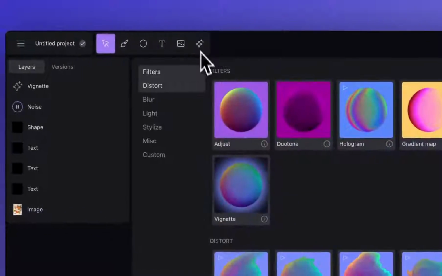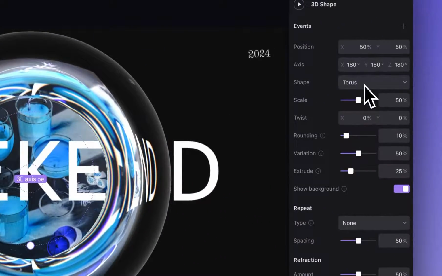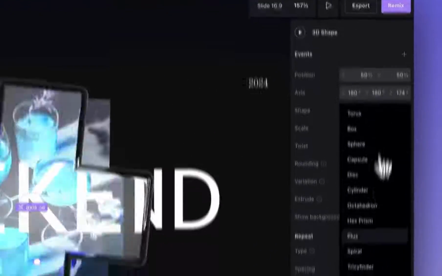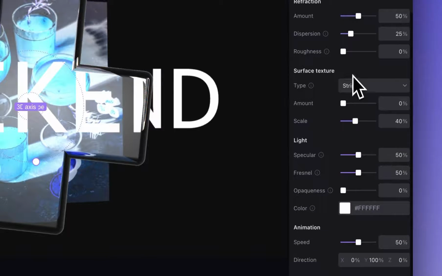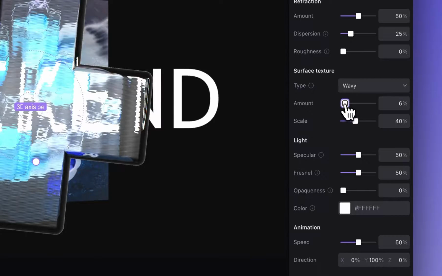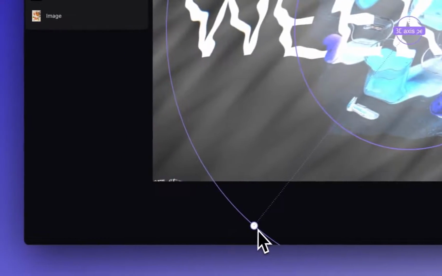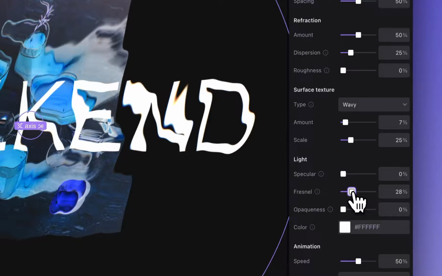I'm going to add a 3D shape. And what's cool with these shapes is they can actually act like a distortion effect when they're big. So I want to use the plus. I want to use some surface texture here. We'll do wavy and make it really big. So when it's big, I have this ripply offset, which is pretty cool. I'm gonna turn the specular light down here.